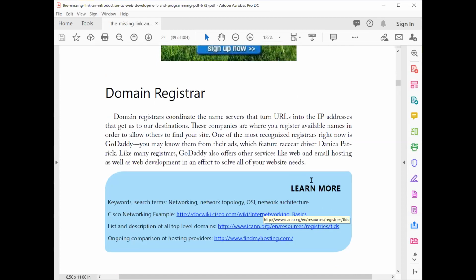Okay, and the last thing in this chapter is domain registrars. Wherever you're hosting your website, you can have your own URL. So you can have yourname.com or whatever you choose to call it. You would go to a place like GoDaddy to figure out if what you want is available, and actually purchase that name and have your own site with your own name.